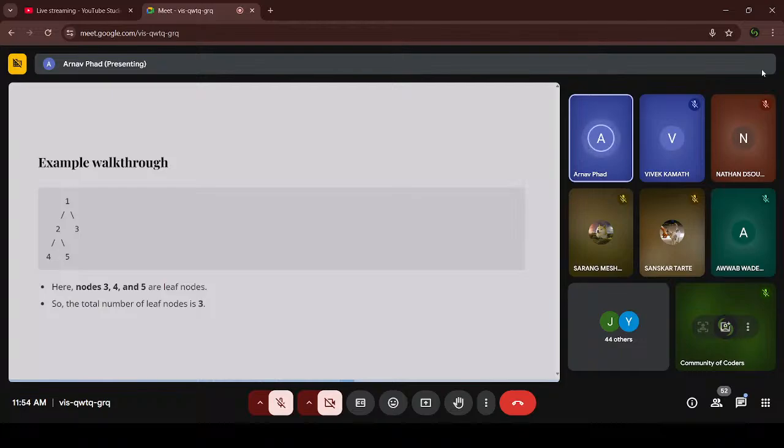Similarly, we backtrack to the root node and go to its right node. Here 3 is again a leaf node, so we return 1 from here. So for 1, the number of leaf nodes is the left subtree plus the right subtree. In the left subtree we had two leaf nodes, and on the right we had one. So 2 plus 1 is 3. The final total number of leaf nodes will be 3.